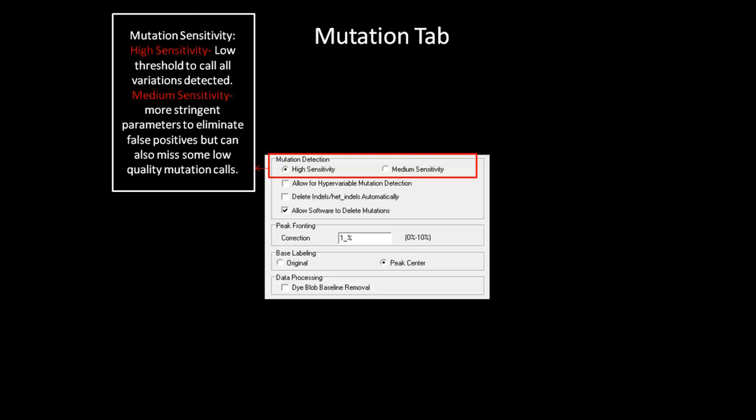This setting is good when you want to call everything, even false positives, so that you can review the data more thoroughly. If you are concerned about the high number of false positives in your project, you can select medium sensitivity in order to make the parameters more stringent.